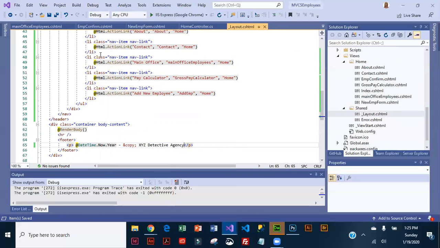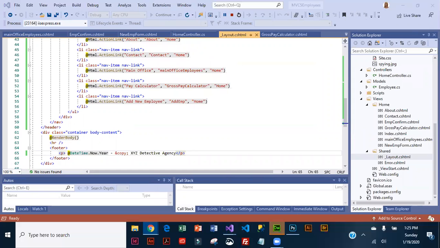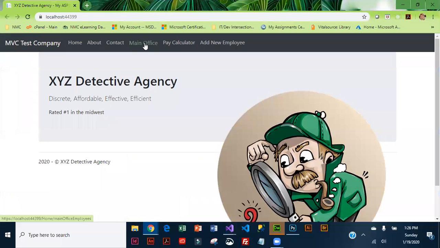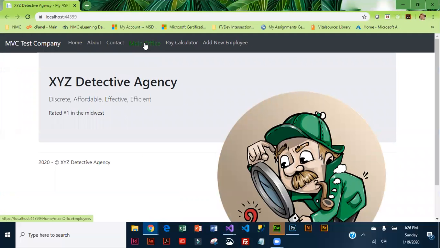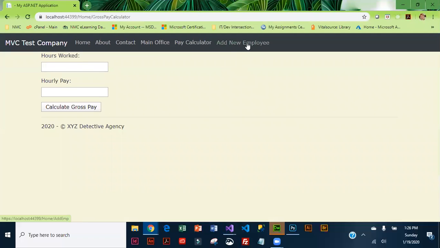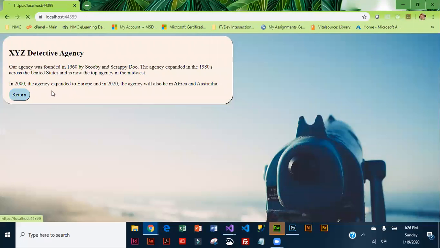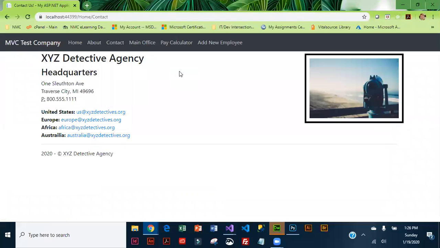And we're going to do a save all. And now we're going to run it. And what we need to check is to make sure we can access all of our great stuff from our menu. And that is all working. So at this point, you can go ahead and close out of that.